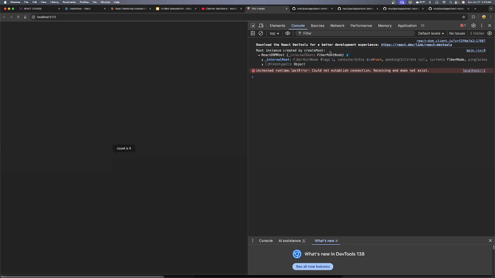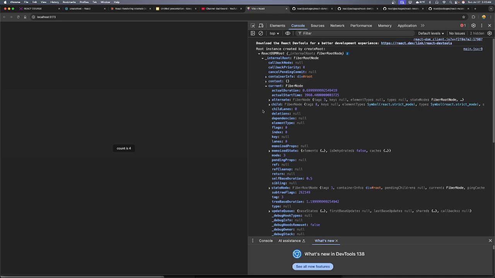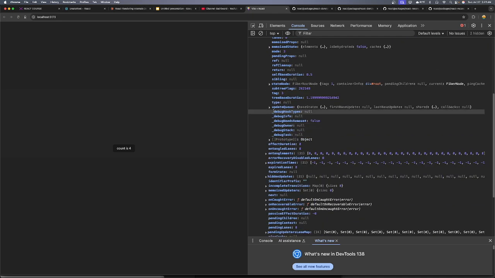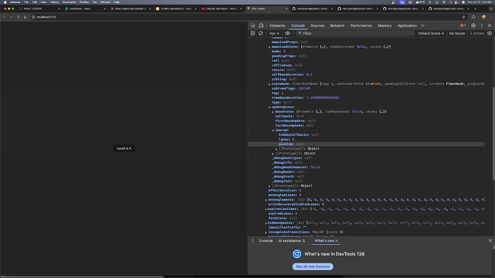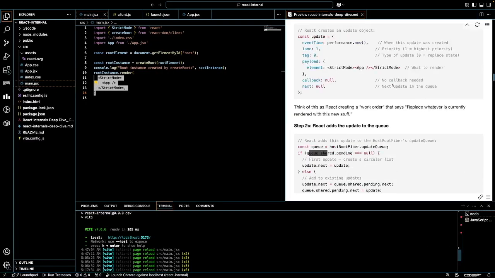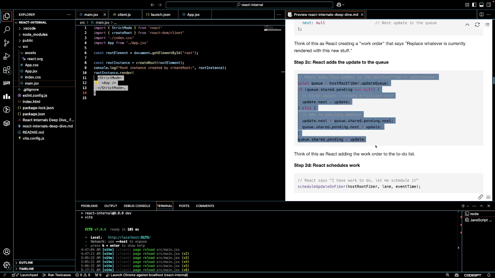Now you will see. We have this fiber node. In the current of this is a fiber node. Inside that we have queue, right? Update queue. Inside that we have shared, right? Inside shared there are lanes, and this shared has a pending field. So if you see the code now, what it does is it checks whether the pending is null or not null. See, this is the most important part.